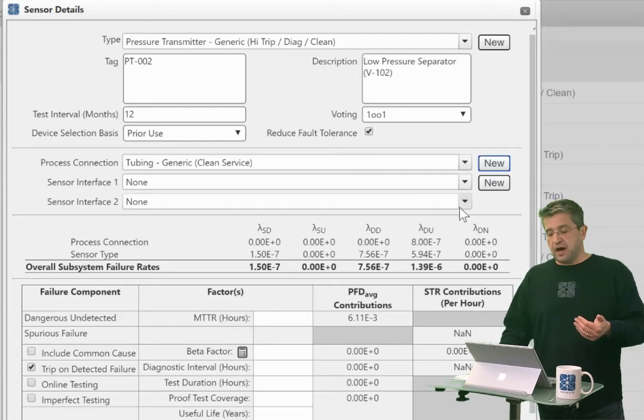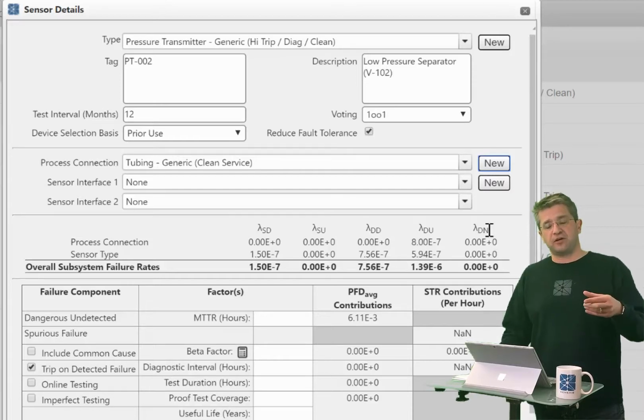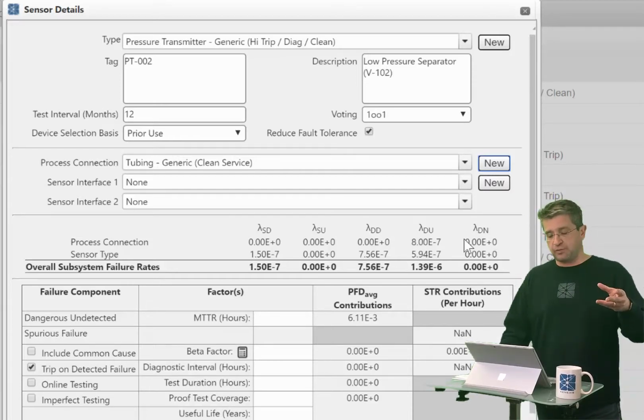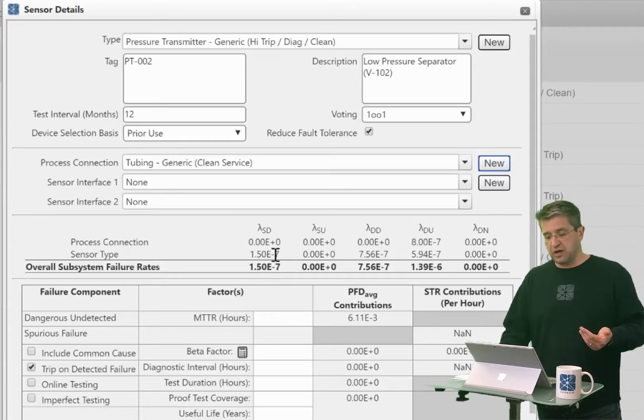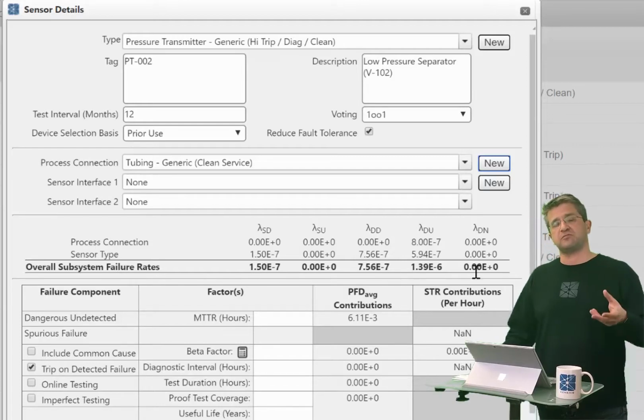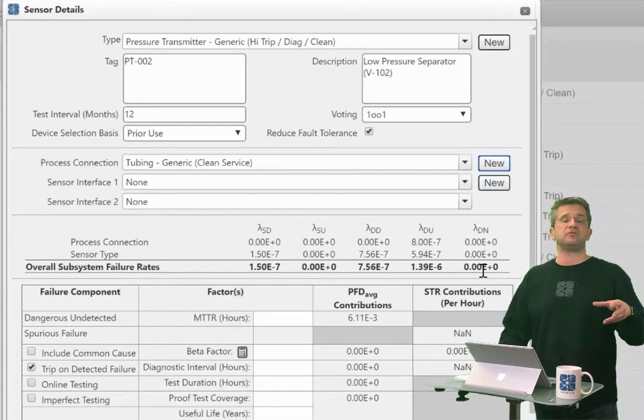Once you define all of that information, you're going to get a calculation shown to you that shows you all of the component failure rates broken down based on the equipment you selected and the choices you made about how the equipment is installed. So in this case, you see that there are failure rates associated with the process connection itself, the sensor type, and they are all summed up for the overall system failure rates, which will then be used for the PFD and spurious trip rate calculations.